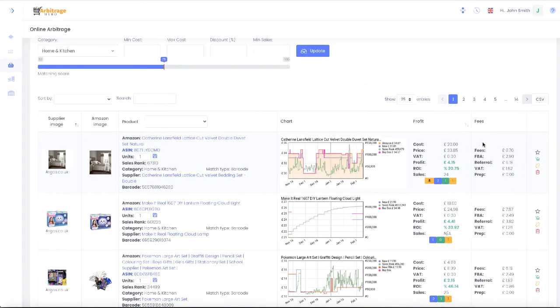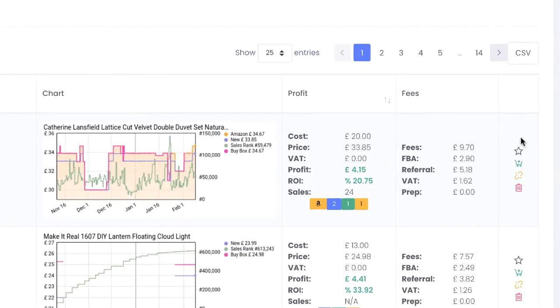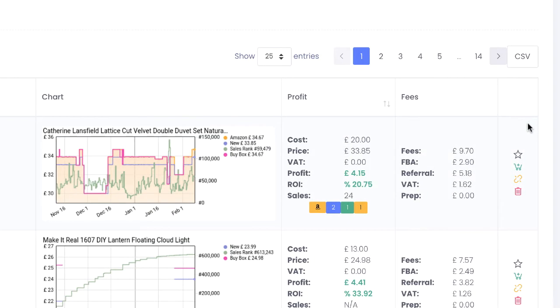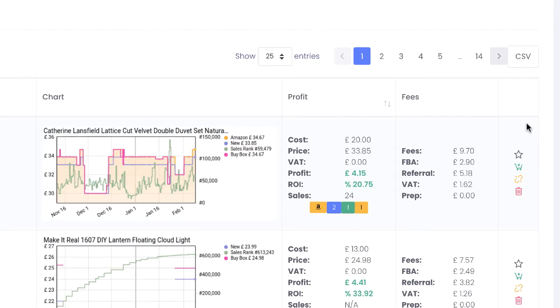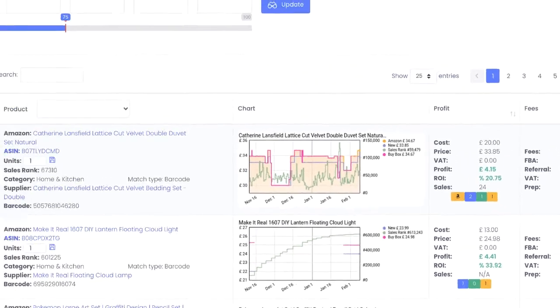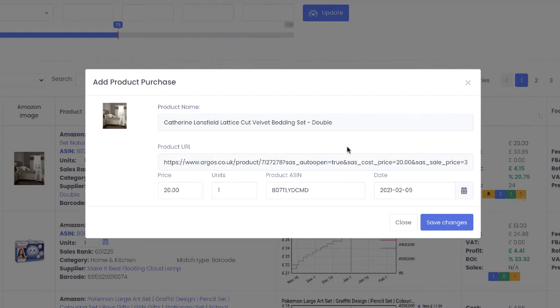Finally, let's quickly talk about the buttons which you can see on the right hand side. The first button, which looks like a star, is add to favorites. If you are considering buying certain products, then to not forget about them, you can add them to your favorites by clicking on the star button. The next button, which looks like a card, you can click on it and you can add the purchase for that particular product, so Arbitrage Hero can track your purchases for you automatically. And also the price, which is going to be entered here, will be used for profit calculations once that product has been sold on Amazon.